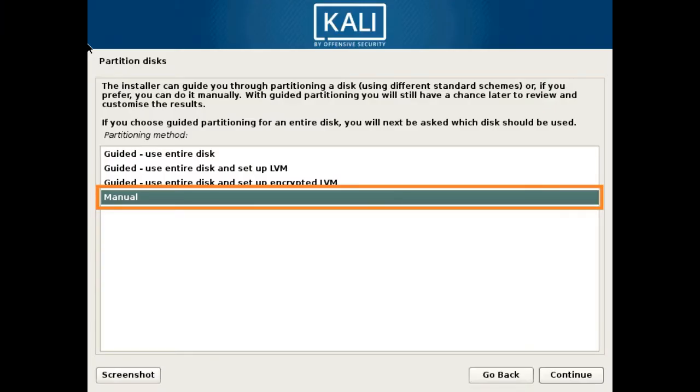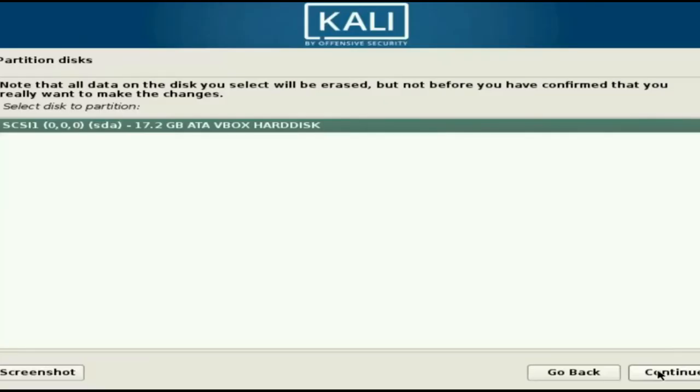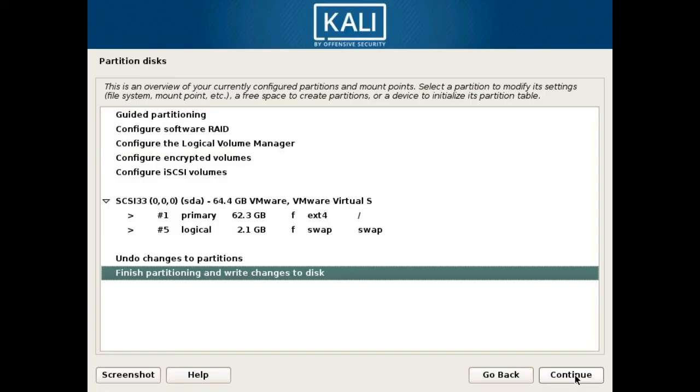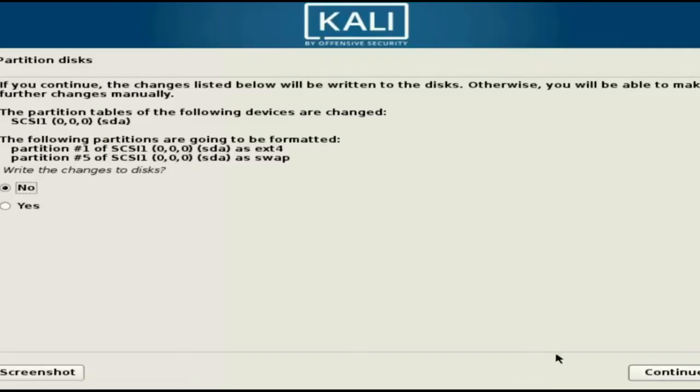Select the last option, Manual. Select the disk partition. Select the first option, recommended for new users. First is primary, second is logical. Primary is root, and logical is swap, the RAM. Choose yes.